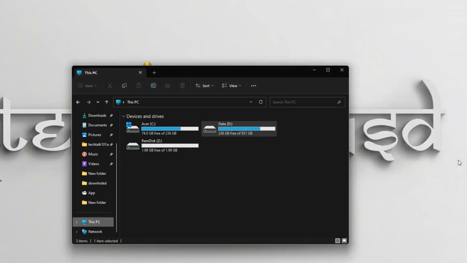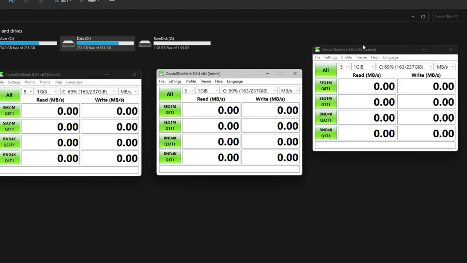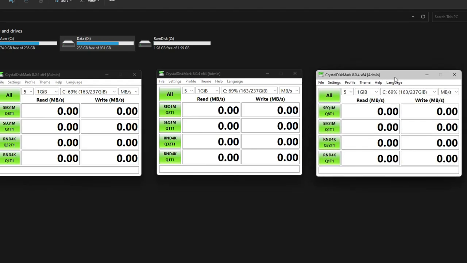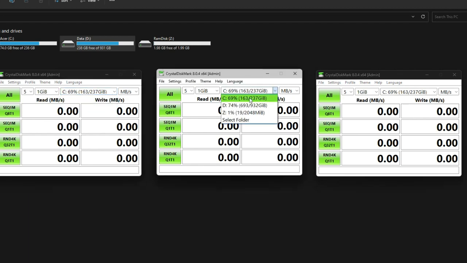Now, I have hard disk as well as SSD and a newly created RAM disk. So now let me test the speed of three of them. To test the speed, I'll download CrystalDiskMark. It's a portable tool. I'll open the tool in three windows to run the test at the same time. One for my SSD, one for the hard disk, and one for the RAM disk. Now, as you can see, C is my SSD drive, D is the hard drive, and Z is for the RAM disk.